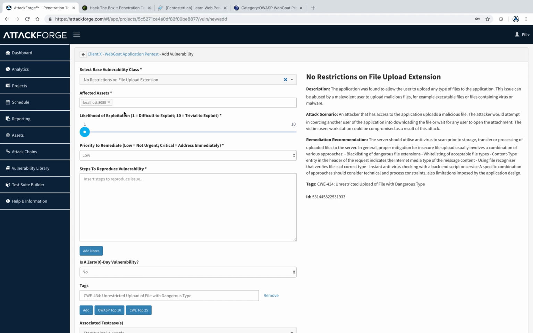Next, we add some context about this vulnerability. For likelihood, I'm going to pick 7 because it was a pre-authenticated vulnerability on a publicly accessible page. You use your best judgment. I'm also going to select a medium because so far I've been able to upload the shell, but I haven't really been able to do much with it.